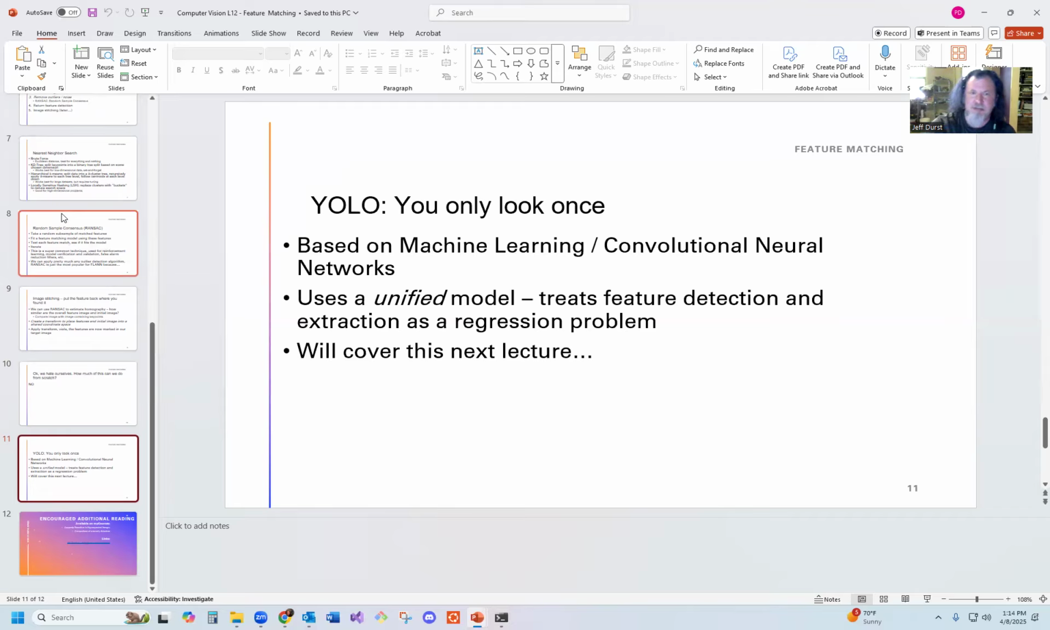But for next time, just a little preview of this idea of YOLO, or You Only Look Once. This is where machine learning shows up at the party. And it works as sort of a unified model wherein it finds the features, figures out what they are, extracts them, and then matches them all at the same time. So we're not doing SIFT or SURF and then neighbor search and then RANSAC. We're doing everything all at once with a machine learning model.